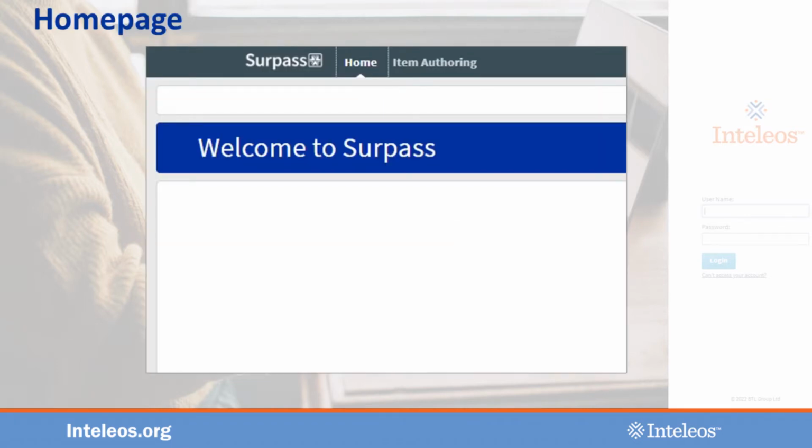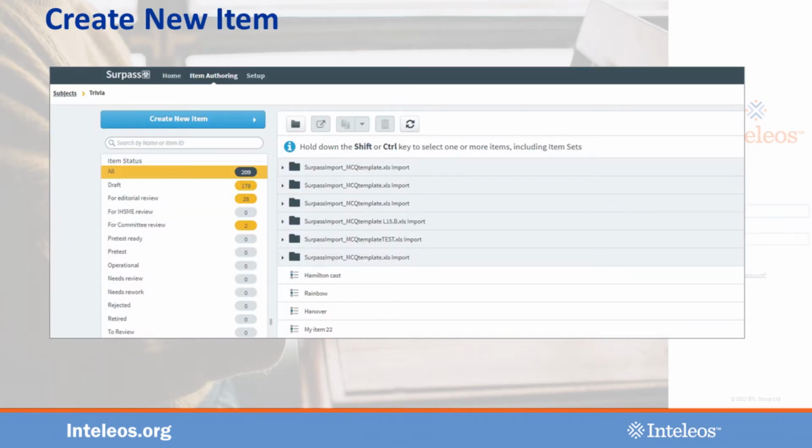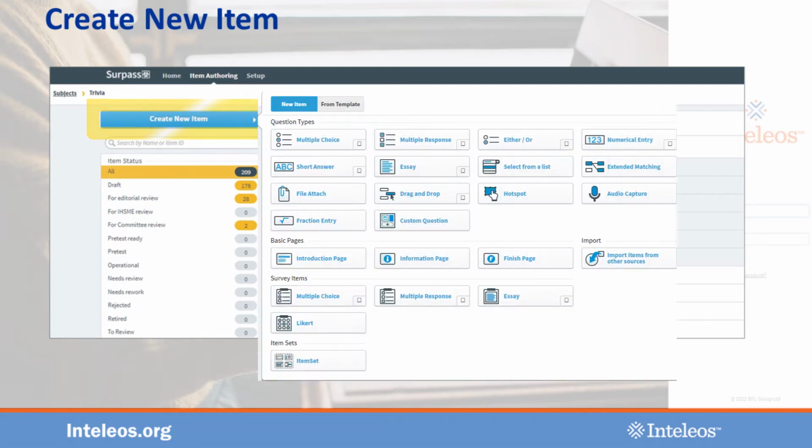Once you sign in, you will arrive at the Surpass homepage where you will see an Item Authoring tab at the top of the screen. On the Item Authoring page, you may have multiple subject options. Click on the subject you wish to write for. On the left, choose the button that says Create New Item to begin writing a new item. Click Multiple Choice.